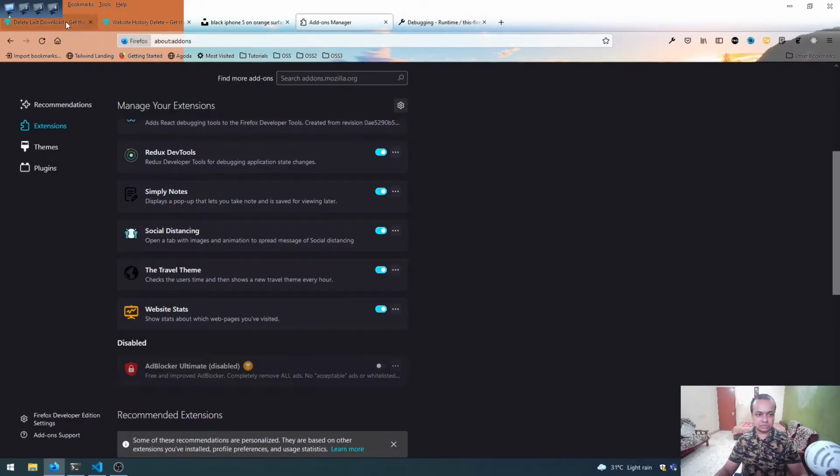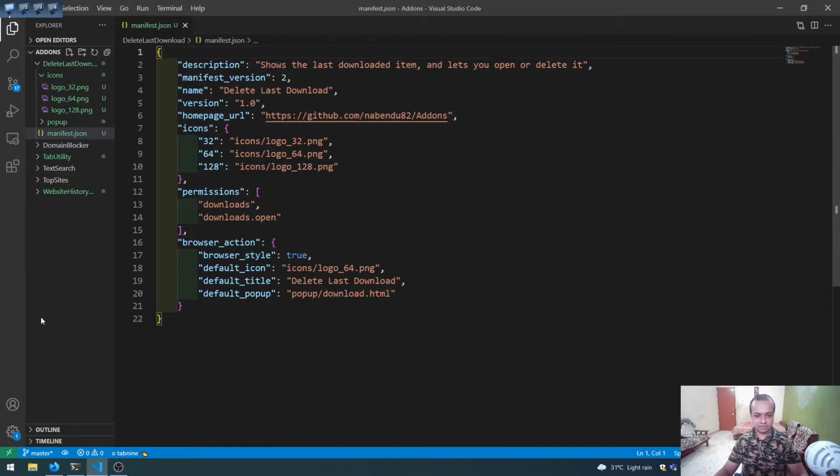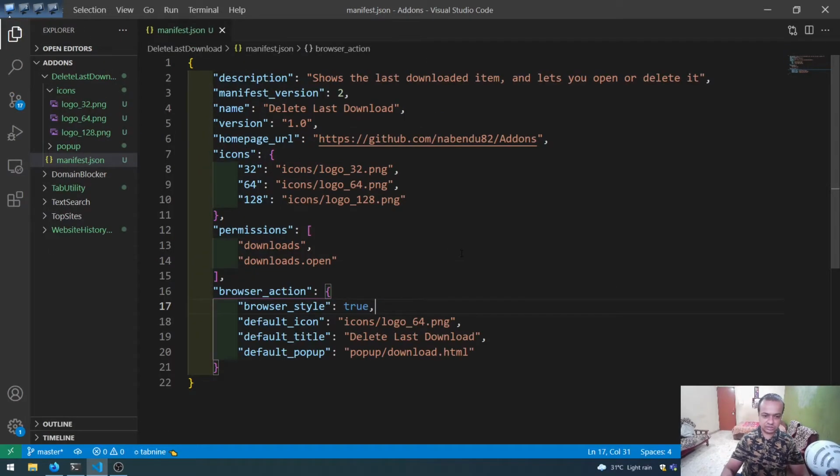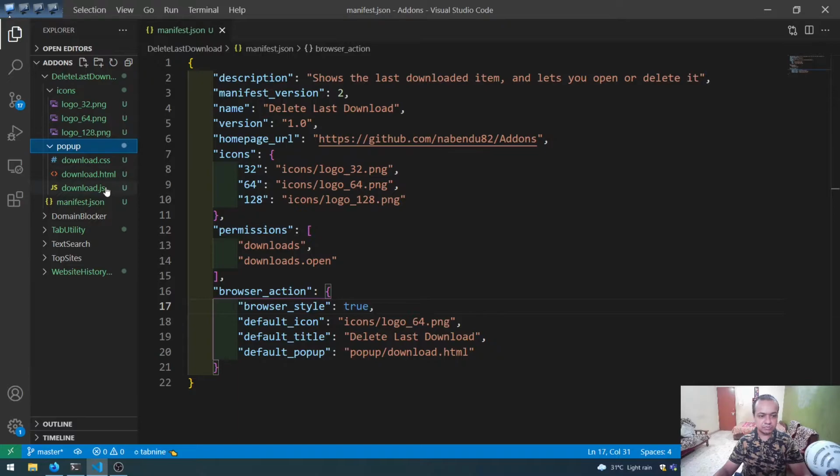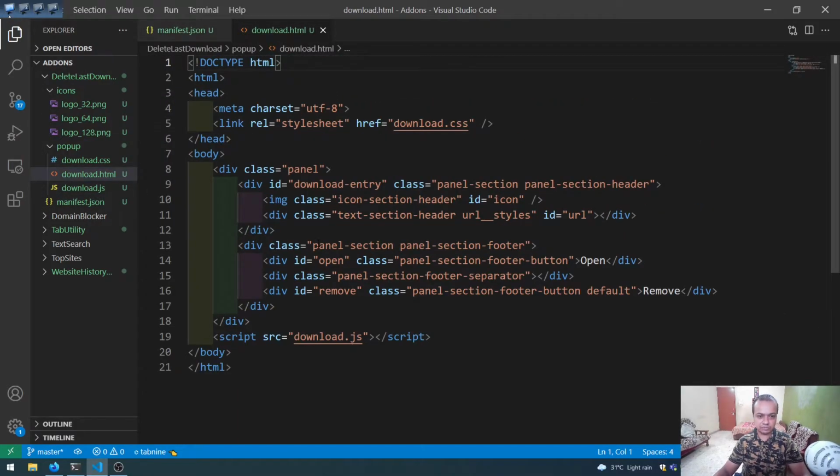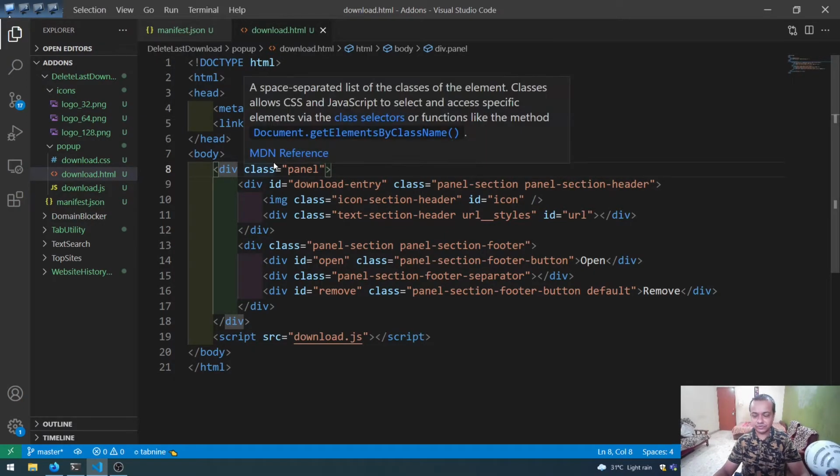Now let's go back. Let me increase the font size. Now it is looking much better. Browser action is there, and browser action is true. Then for the popup, I have kept download.html. This is my HTML, which references the .css file and the .js file. We will better concentrate on the JavaScript and not on the CSS and HTML, because that is the main thing we are learning here.